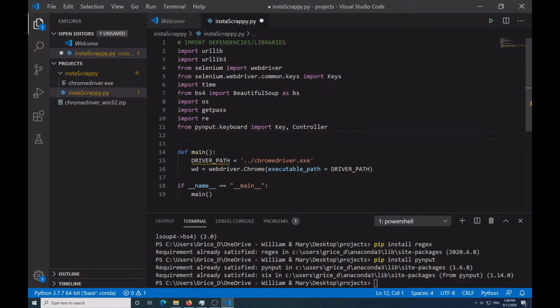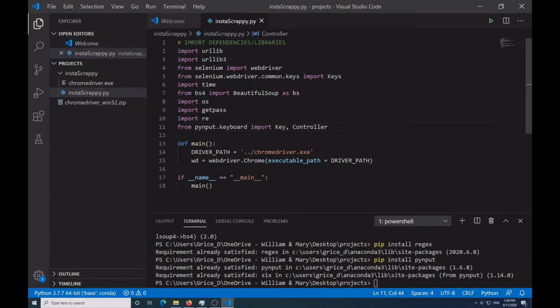So now that I have my main, my WebDriver connects, let us see if everything works. From here, I'm going to say wd.get. Get is the function which opens up a window for the URL, and in here I'm going to say https://www.instagram.com/accounts/login, because we're going to have to log into our Instagram account in order to get the information.